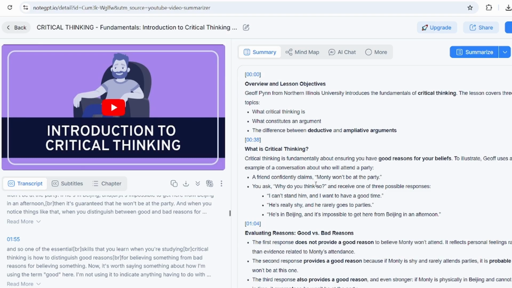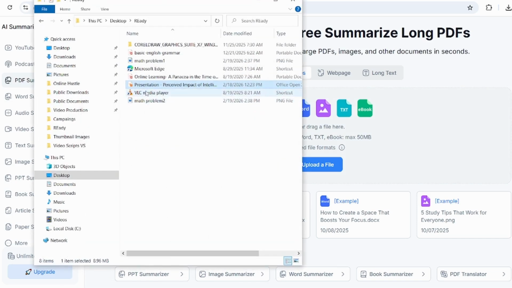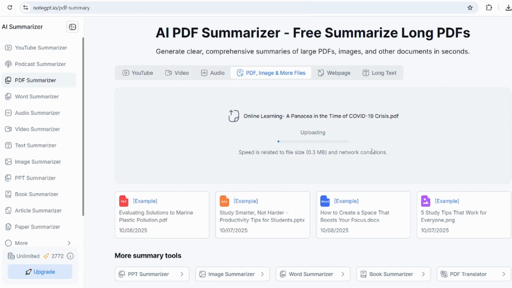Then the next thing we are going to learn is AI PDF summarizer. If you have like 200 pages of PDF, you don't have time to read, you just want to get to the point, the real point. All you need to do is to upload that PDF file. Let's get one. I have a PDF file here, online learning. I'll just drag and drop it here and wait for it to upload.